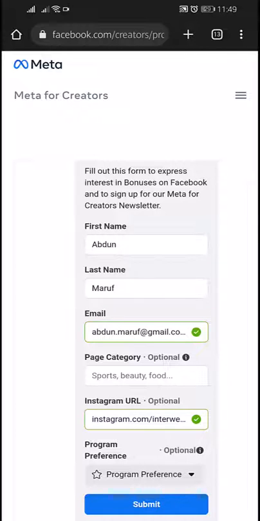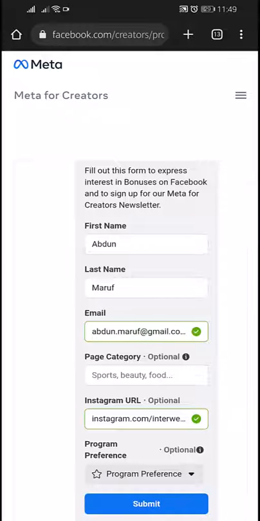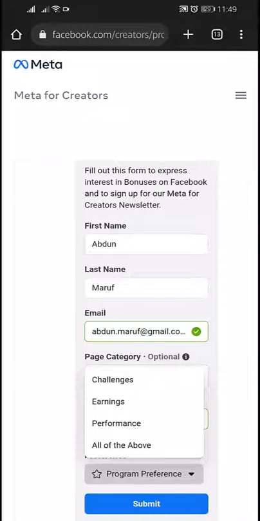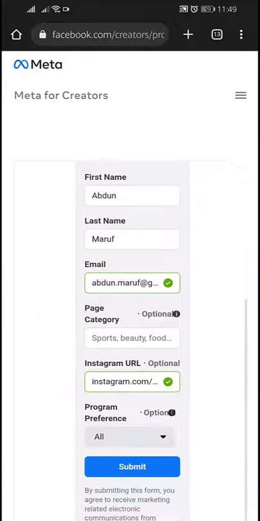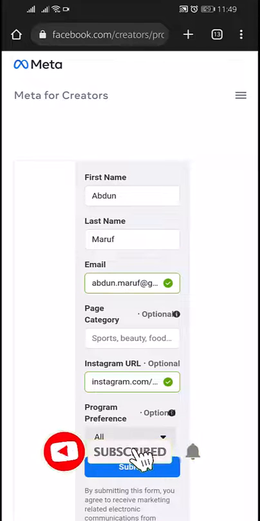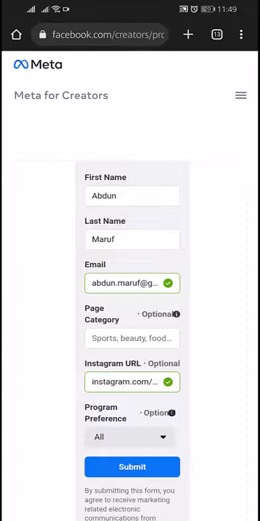After completing the form, you have to select the program preference. From here, select all of the above and then click on submit. Then Facebook will review your form and they will inform you if you are eligible for uploading Reels. This way, you can apply for the Facebook Reels option.